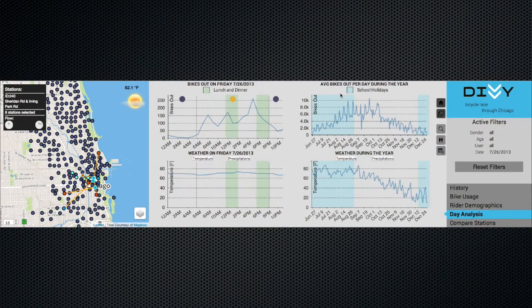When the date is selected, you can also see some information related to the bikes out on that day, the weather on that day, and some events like lunch and dinner, and to see how the patterns change with respect to the time. These two lines represent the sunset and the sunrise, and you can compare them in a vertical way by looking both at the temperature of the day and the precipitations.